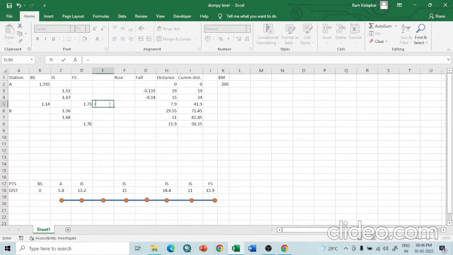Then secondly, I have this intermediate sight minus this foresight. Hit enter, and again I got this minus value. So I am going to cut this value and paste it over here again. Fine. So that is station A, from backsight towards foresight in this slanting manner.